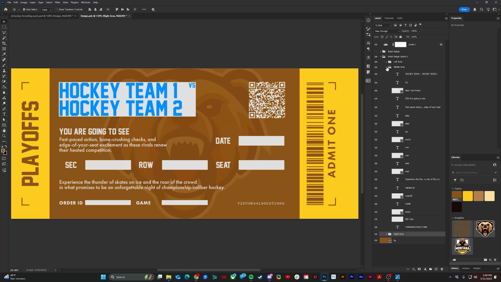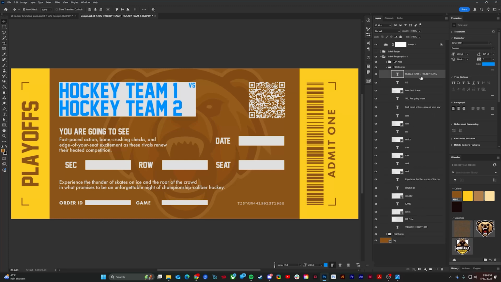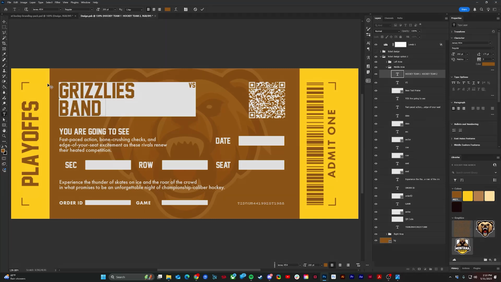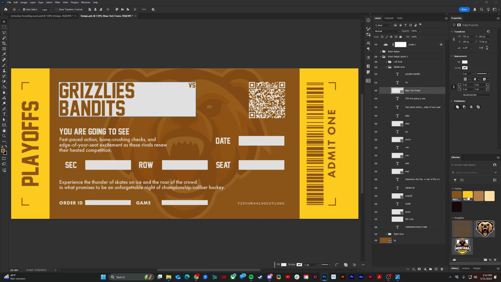Next, we come into our middle area here, where you have the bulk of our information. You can go down one by one. Our hockey team 1 or hockey team 2 in the versus. We're gonna change this to dark brown. I'm gonna click T on my keyboard, and then I can drag this, change this to Grizzlies. Then we're gonna change the rest to Bandits. Take our frame, I'm gonna make this yellow.